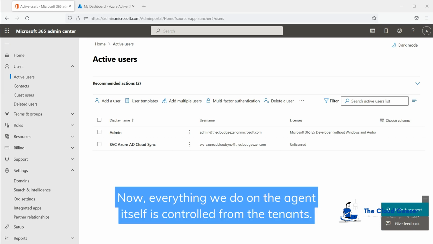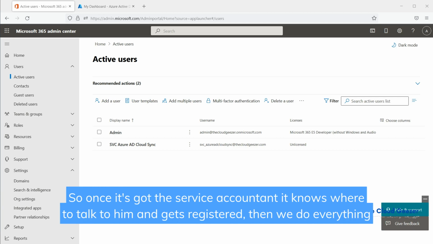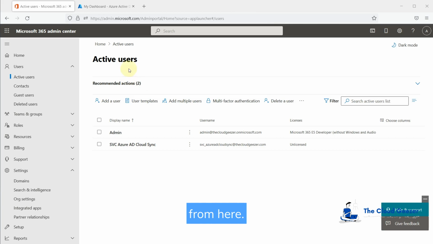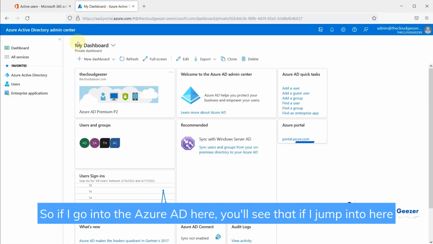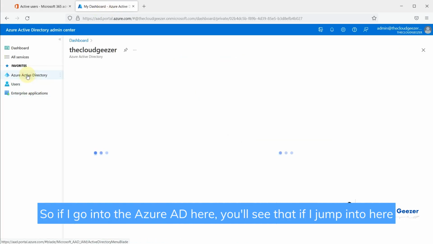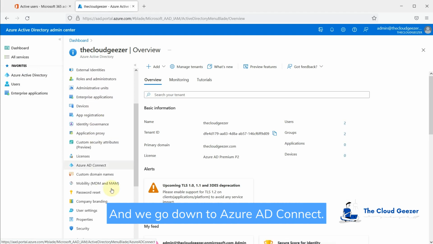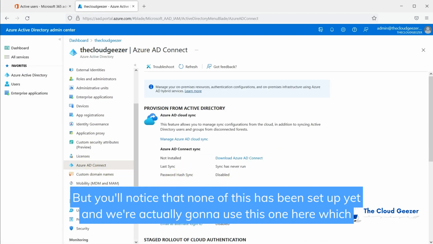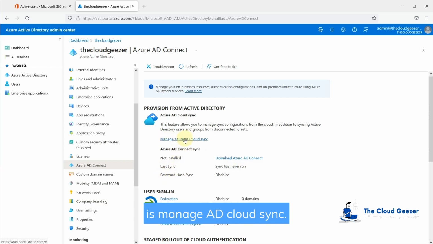Now, everything we do on the agent itself is controlled from the tenant. So once it's got the service account and it knows where to talk to and gets registered, then we do everything from here. So if I go into the Azure AD here and go down to Azure AD Connect, you'll notice that none of this has been set up yet. And we're actually going to use this one here, which is Manage AD Cloud Sync.